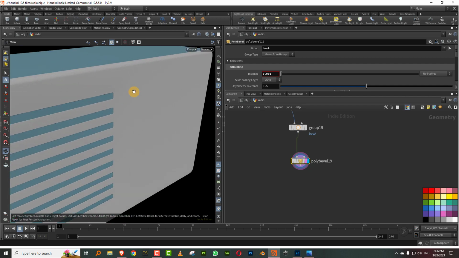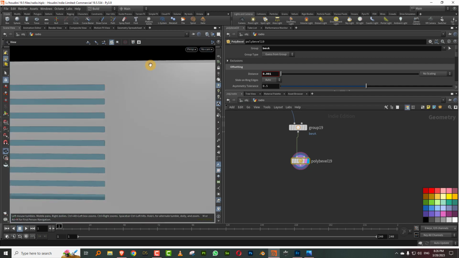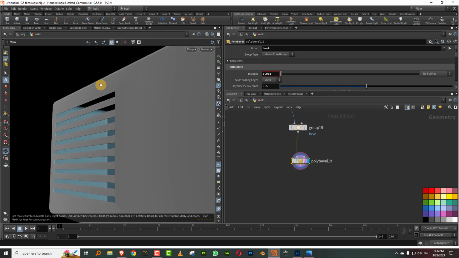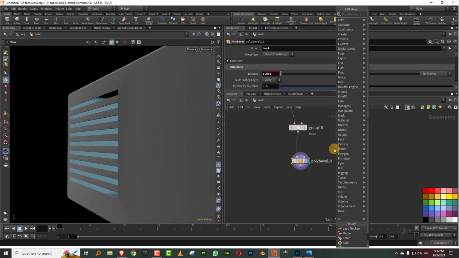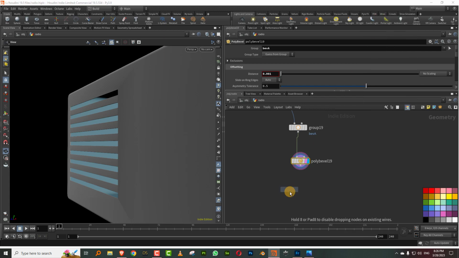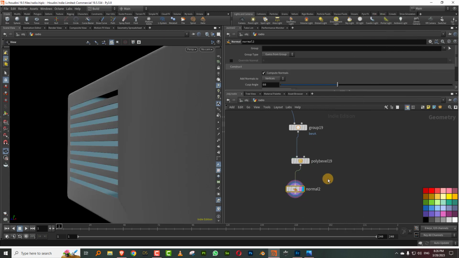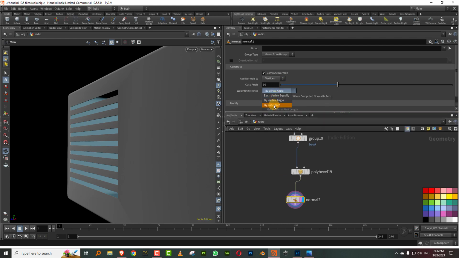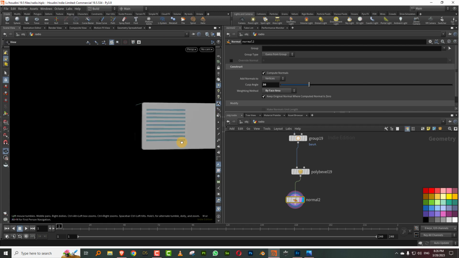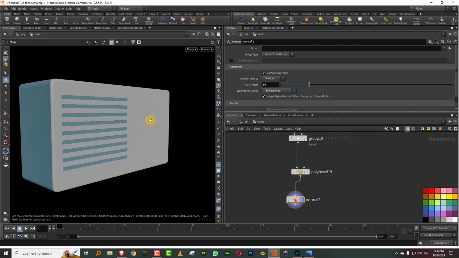And lastly, in order to take care of the shading, because you can see you have stuff stretching out like this, you can see over there, just take a normal node and we can set it to face area. And make it about 30 degrees. So that will make sure that everything looks fine.